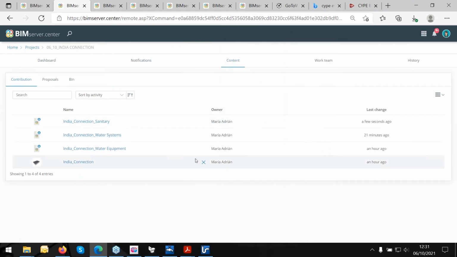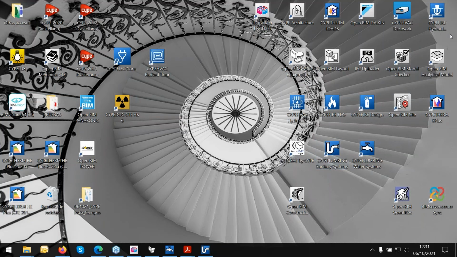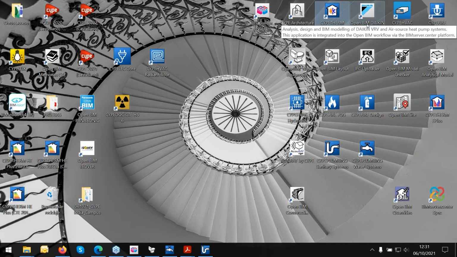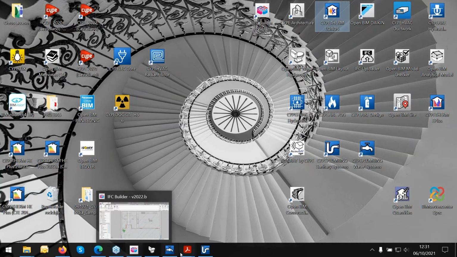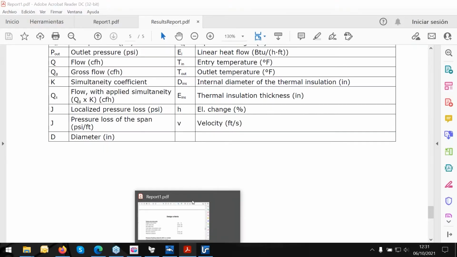Well, now we have talked about programs related to water and sanitary systems. Now we are going to talk about energy programs, thermal values. Okay, in this case, the programs for today are going to be sensor loads and open bin taking. In this case, we are going to continue from the architectural model.